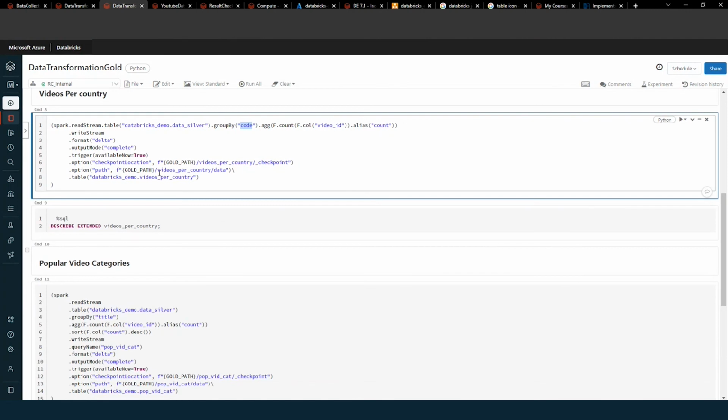And whenever we are creating the stream data, we also need to provide the checkpoint, and this checkpoint makes sure of the status of our streaming data. And this checkpoint can be used by the Delta engine to detect the new data.